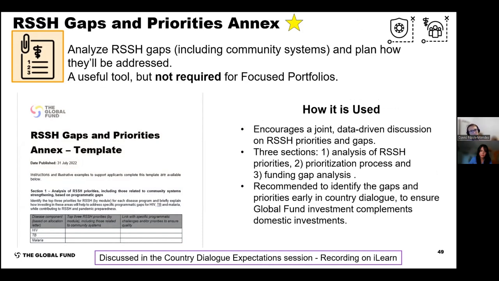The aim behind it is to have a deliberate approach to ensure that joint decision-making and ownership of disease programs of their investments in RSSH. And while we know that many focus requests may not include RSSH investments, these investments might still complement domestic finance programs, and this complementarity may be better coordinated through the use of this tool. This tool is further discussed in the Country Dialogue Expectations session, which happened a few weeks ago. You can already watch a recording of that or download the slides on iLearn.